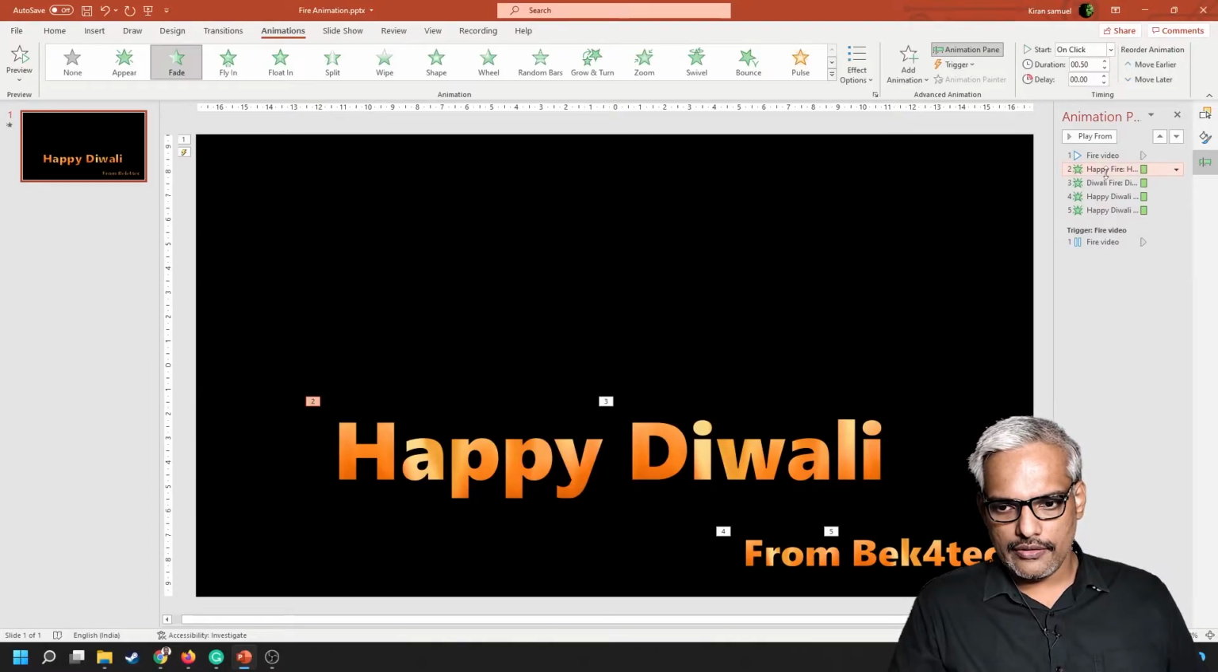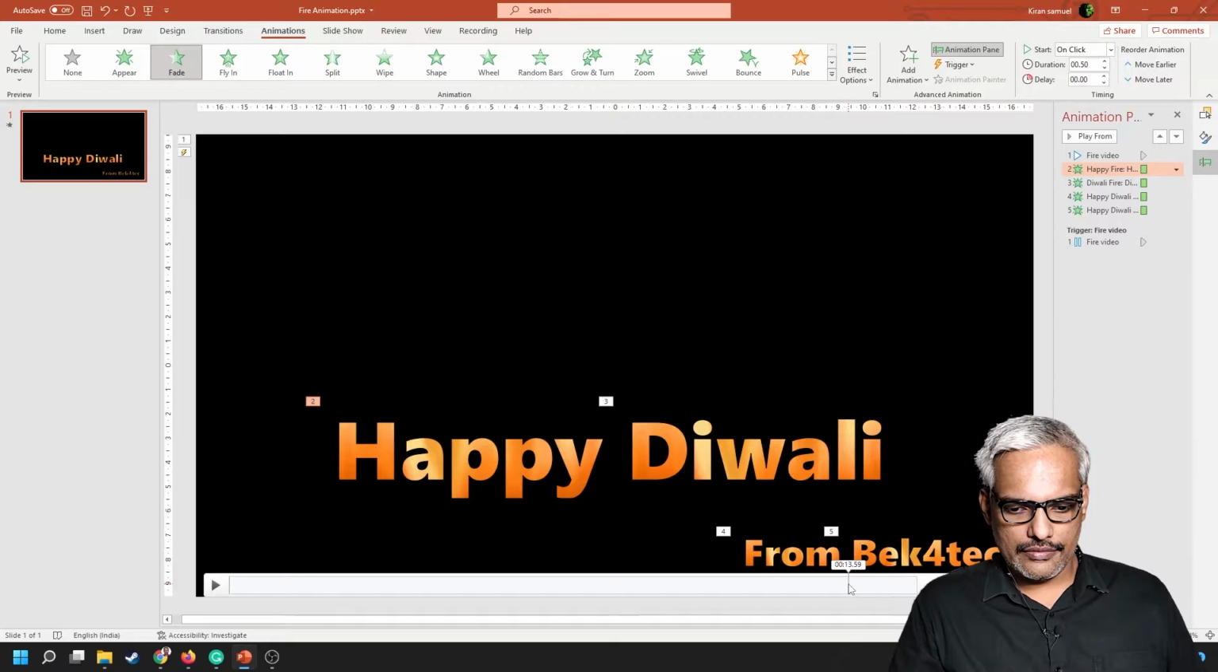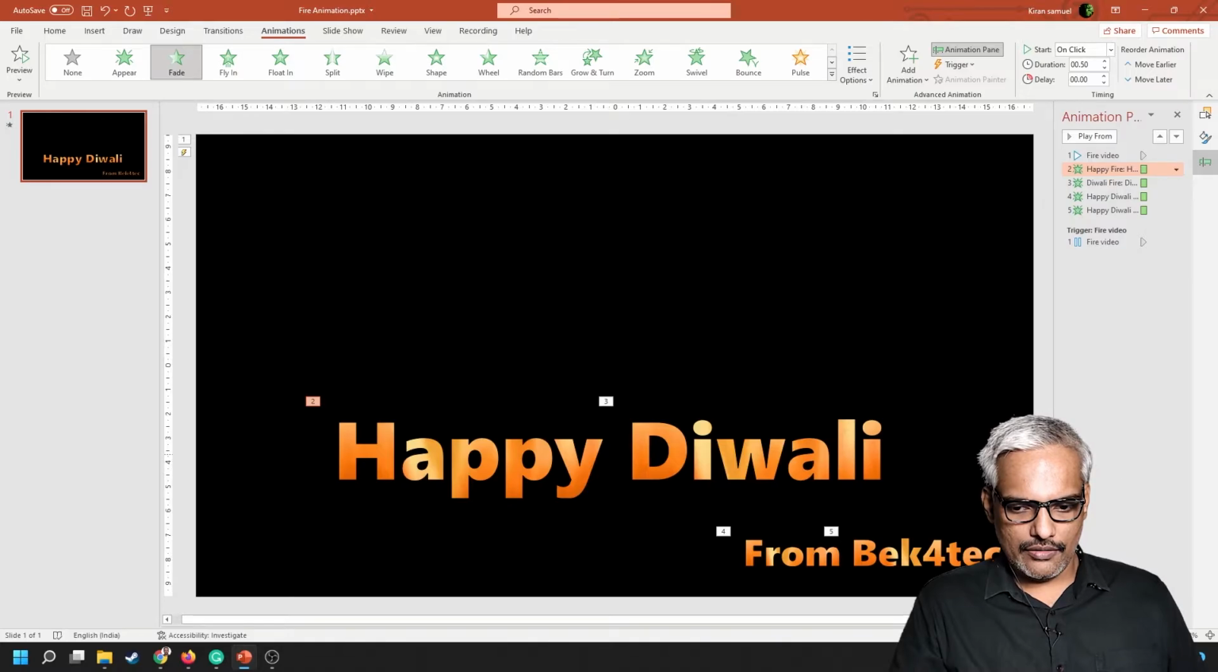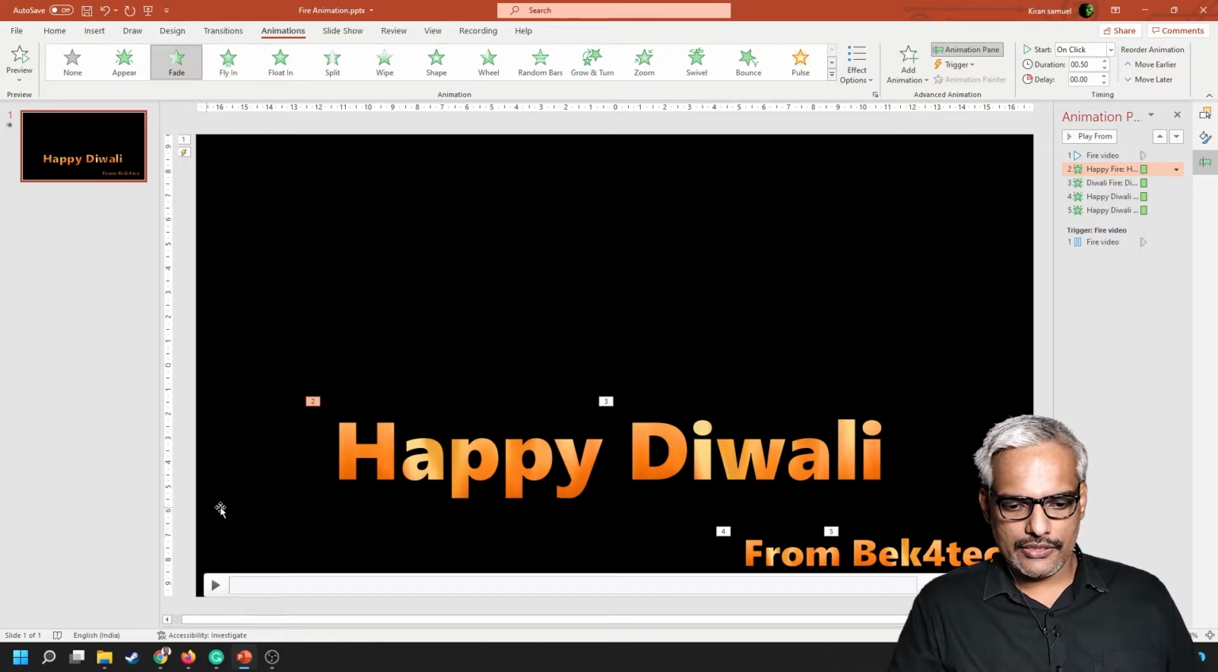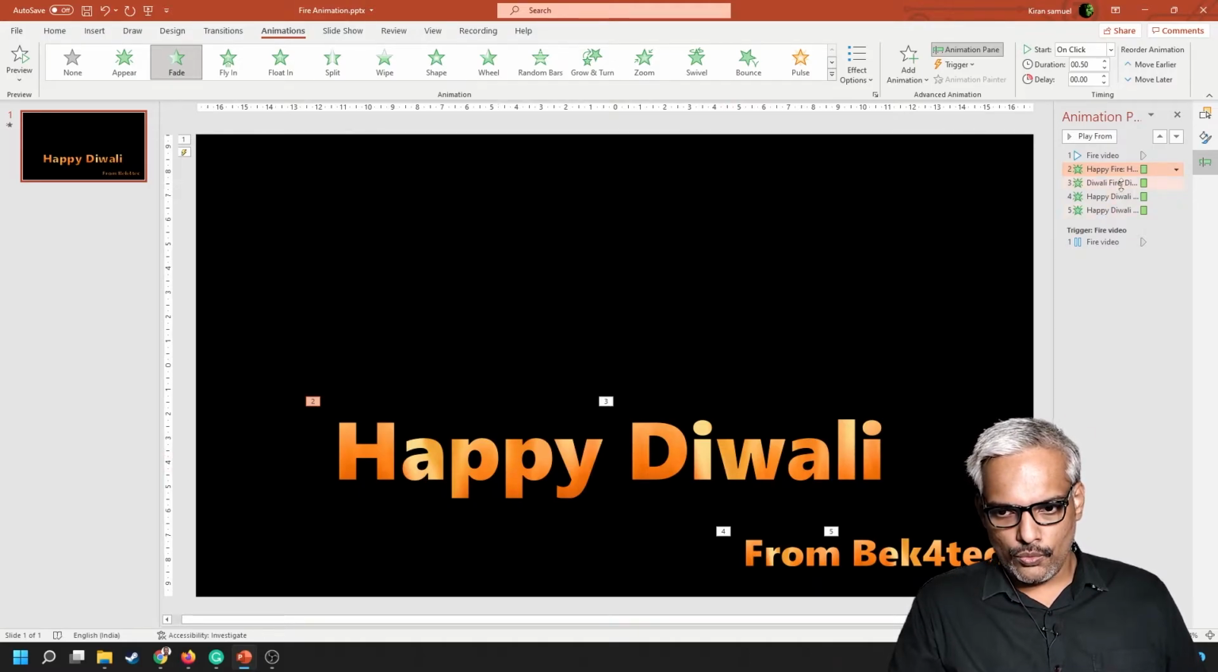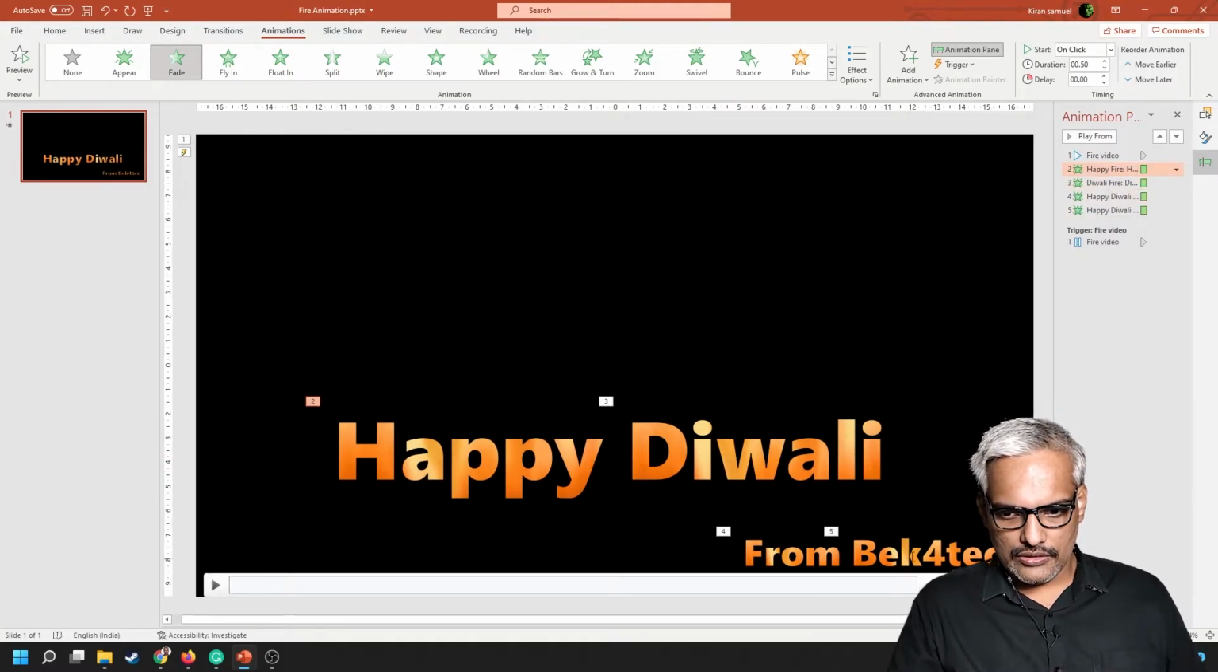So I want this to come by something like 13.66 seconds. That is where it is ending, right? Initially this has to come because the flame is ending from this side, from the right side towards the left side. So this back4text has to come first, then this from has to come, then Diwali has to come, then happy has to come, right?